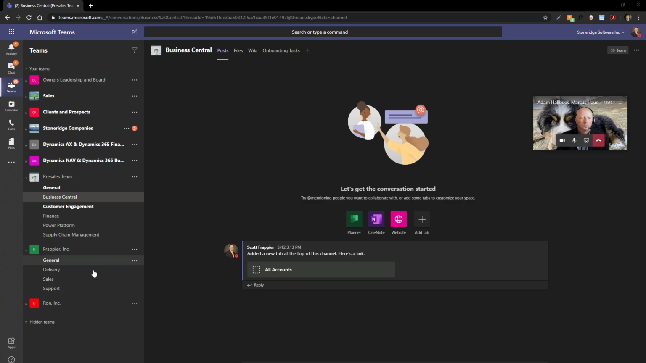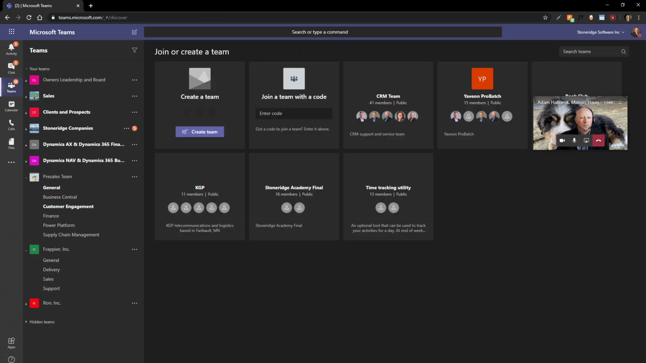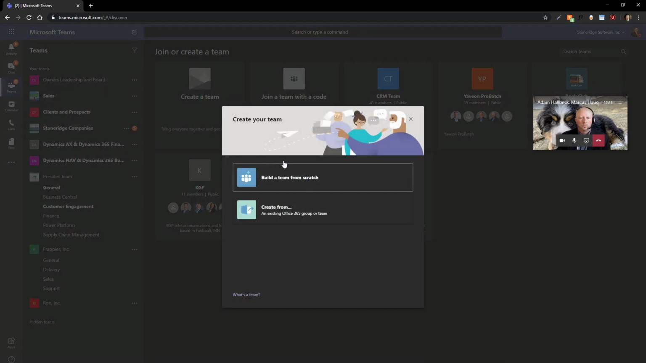Now, team-wise, let's go ahead and create a team real quick here. So what we can do is we can create an example team. And I'm going to build a team from scratch. Or you can also use, for example, if you have an Office 365 group, you could actually go through and then add your team from a group that you have, from a distribution group that you have.